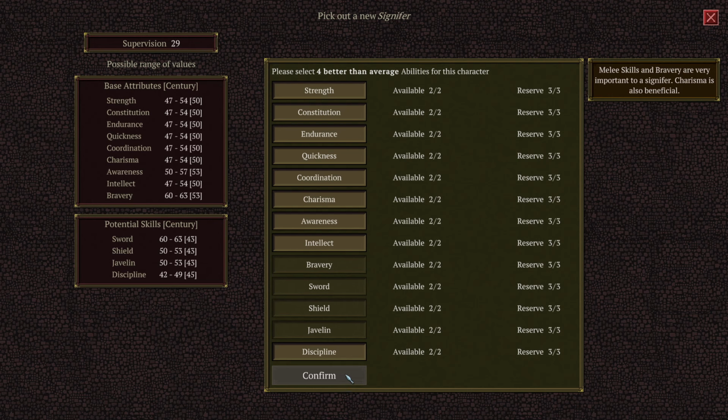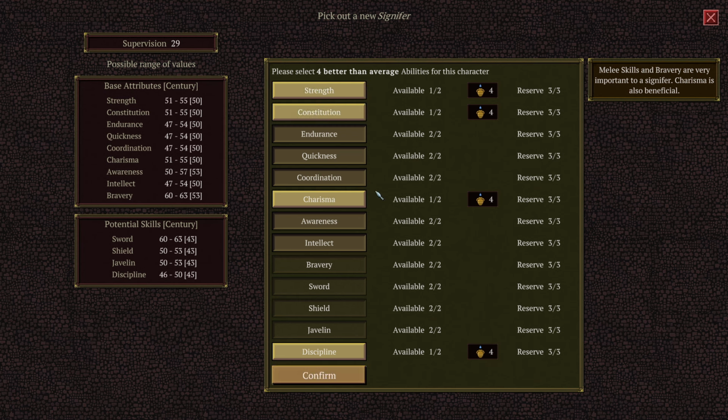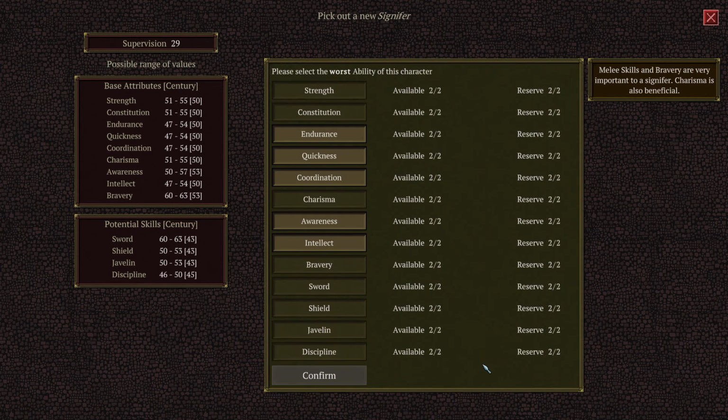Better than average, we'll put in charisma, discipline, strength and constitution. So four better than average. And then we're going to have a worst ability. And their worst ability, do you know what? They don't need to think. They just need to hack away with a sword.